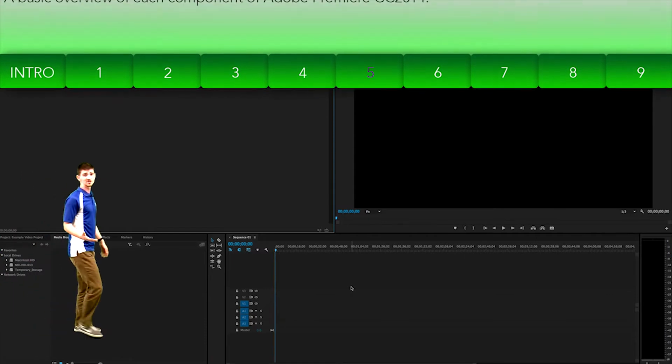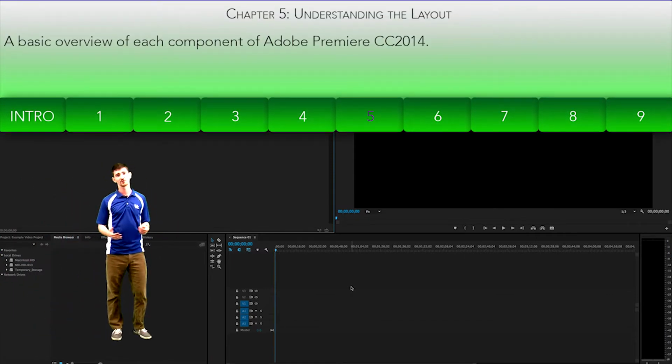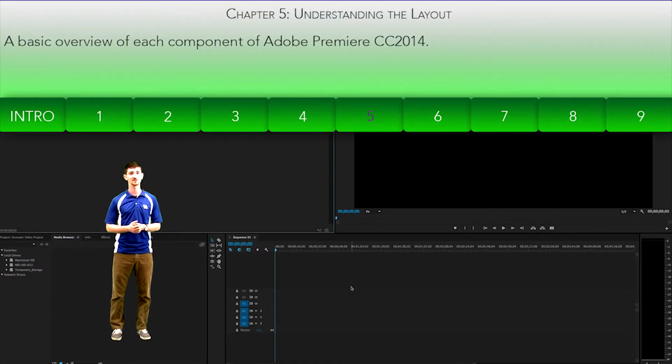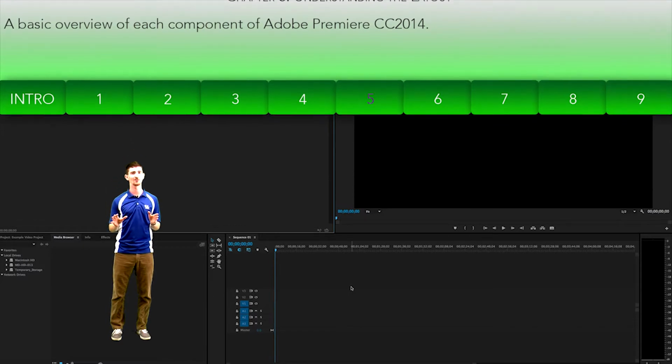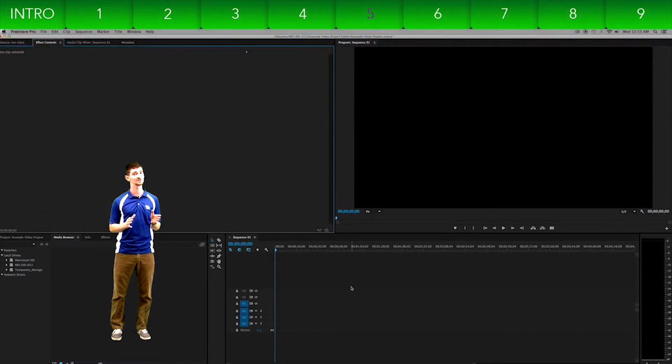Step 5, understanding the layout. If this is your first time using Adobe Premiere CC2014 or any Adobe Premiere for that matter, this program may look very daunting. Don't worry, it is not difficult once you understand each of the basic sections and tools.